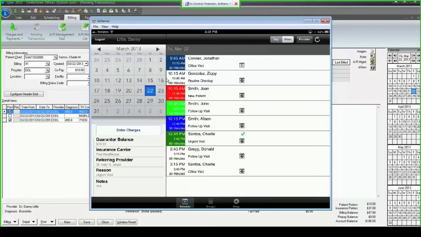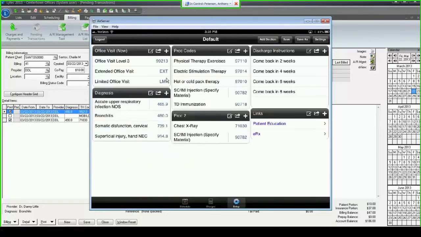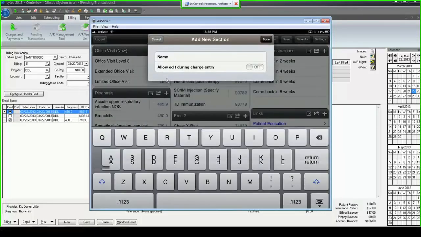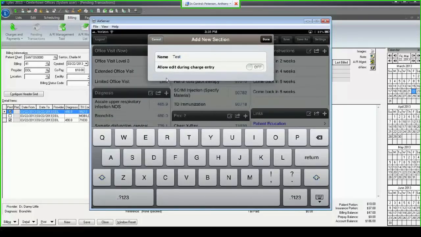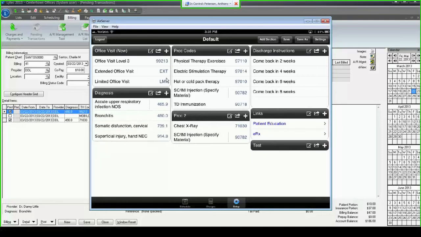Finally, I want to show you how easy it is to set up your super bill. If you tap the setup button at the bottom of the screen, you're taken to a screen where you're able to configure your super bill. You have the ability to add new sections. I can add a section to my super bill. I can tap that section, hold it, and move it wherever I want it to go.